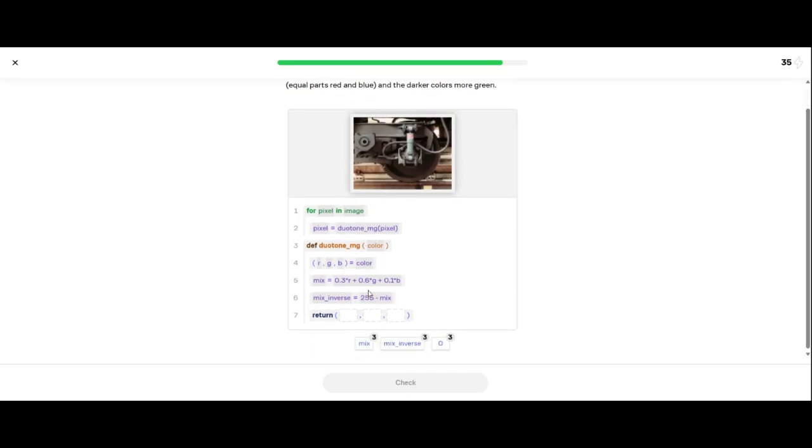I think so. Wait. Equal parts of red and blue. That's already given in the explanation, so I shouldn't waste any more time figuring this out. I'm not going to read out these lines 1 to 6, so equal parts red and blue should be mixed. Mixed inverse, only green is at the center, right? It should execute properly. Let's check it now.